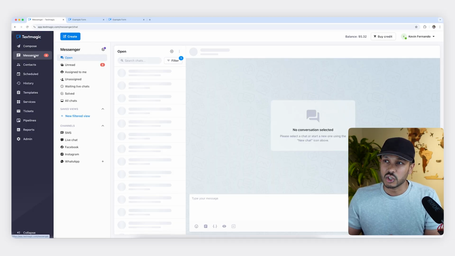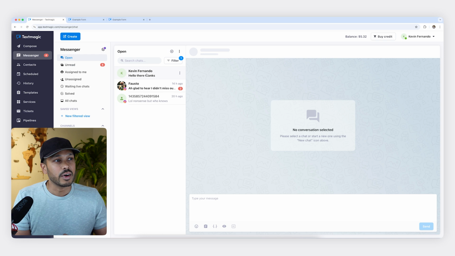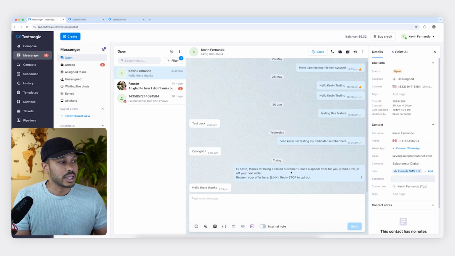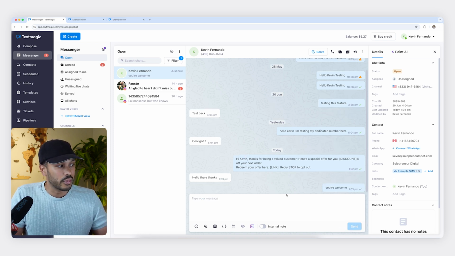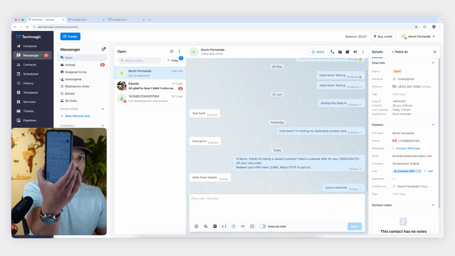What's really cool with TextMagic is you can respond to all your replies in one place too. So I'm going to reply to this text right now. I sent back, "Hello there, thanks." If I go to my messages here, we actually have a unified inbox. And we can see that I just sent back, "Hello there, thanks," and "You're welcome." Now I can have a two-way chat conversation with this person. It shows you the cost to send those replies, and I got that message right there on my phone.